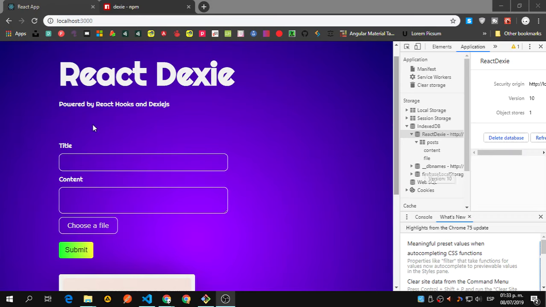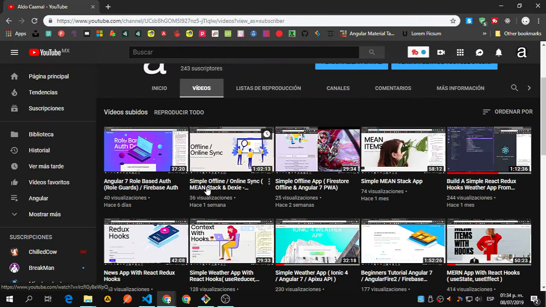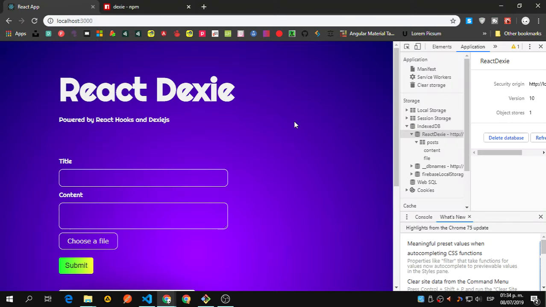Hey guys, so this time we're going to check React and Dexie. So why would you need to use Dexie? In case you want to add offline-online sync to an application, this is kind of the easiest way to do it using the built-in database.